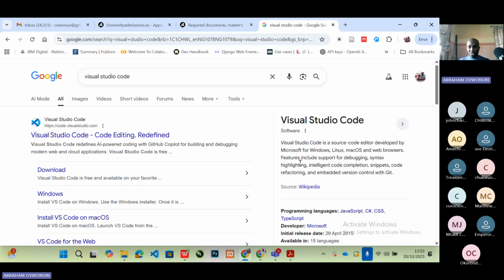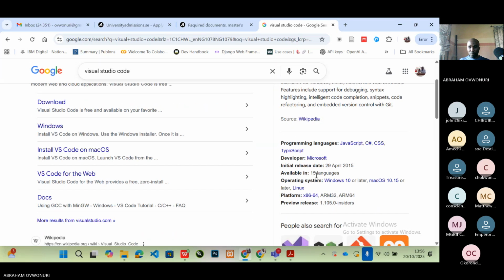So VS Code is a source code editor developed by Microsoft for Windows, Linux, Mac, and web browsers. Features include support for debugging, syntax highlighting, intelligent code completion, snippets, code refactoring, and embedded version control with Git. It was developed by Microsoft, and the initial release date was 29th April 2015. It's available in 11 languages.